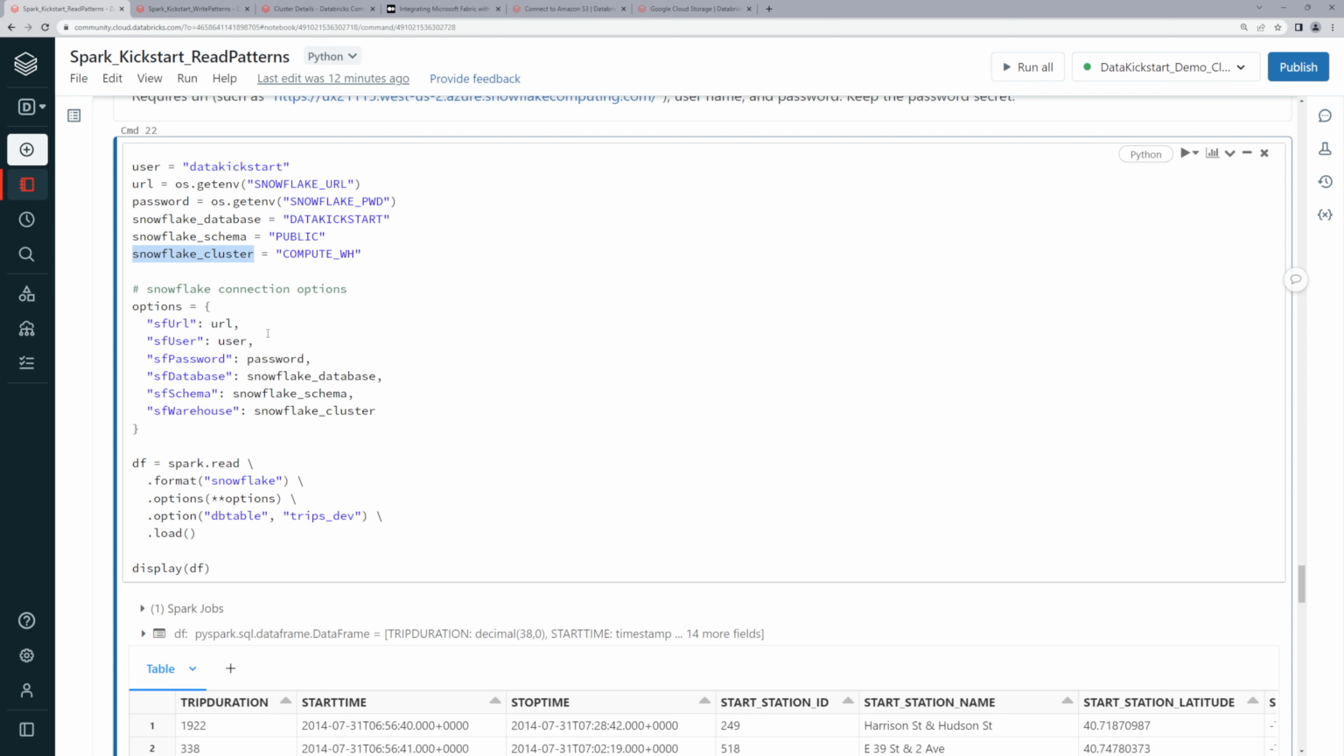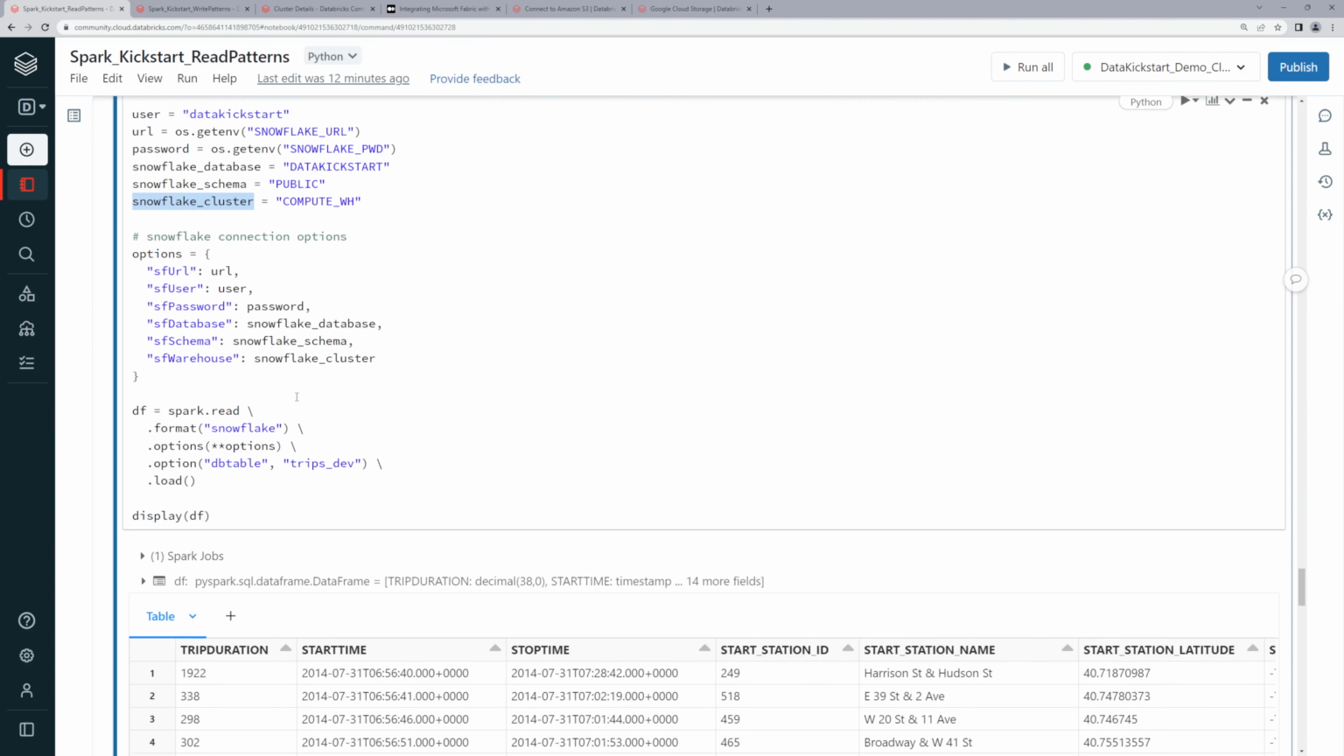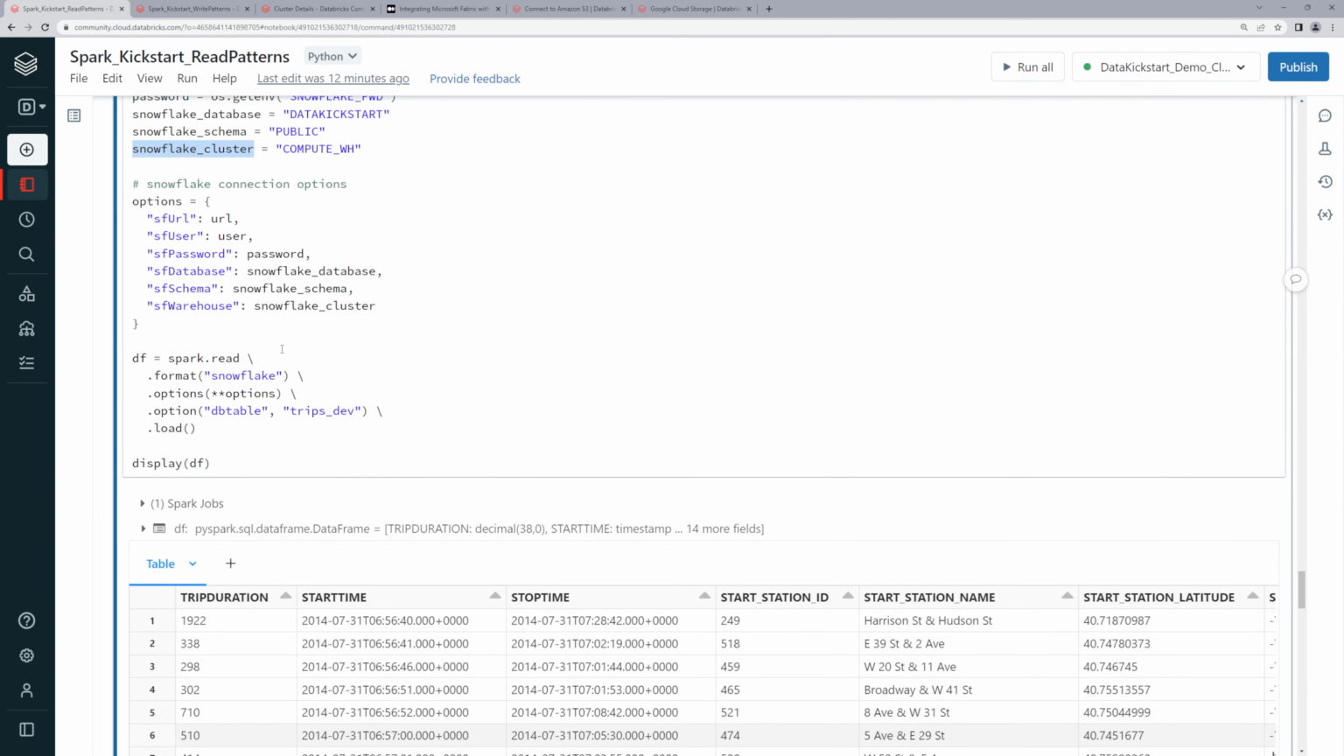So in this case, I'm reading back from Snowflake. Not the most common thing to do on a day-to-day basis, but it certainly is something that gets done, especially by data scientists that need to pull that data out of Snowflake back into Spark to do training and scoring of data.